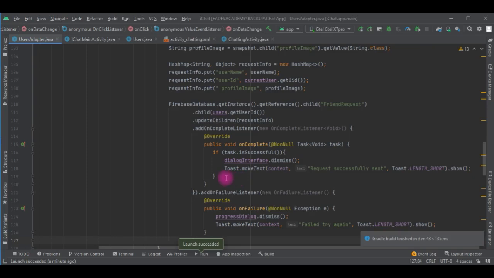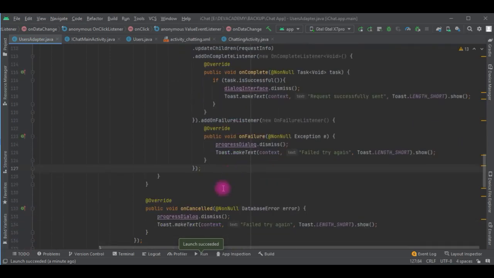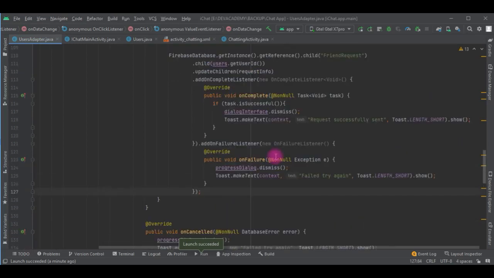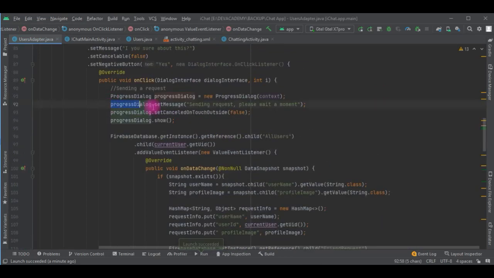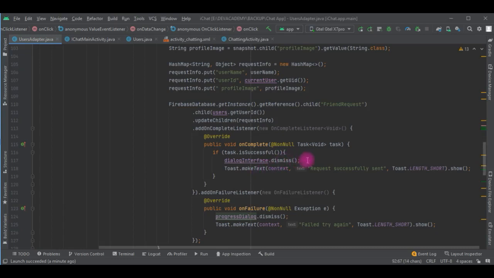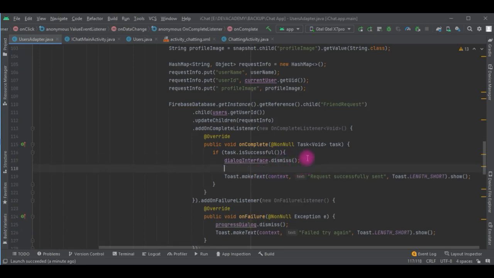Okay, so I tested send a friend request. So I sent a friend request, but I'm getting an error because the progress dialog is not dismissed. So we need to dismiss a progress dialog. So if I come here, I'll call a progress dialog. Then we dismiss this progress dialog. So I'll copy this and paste everywhere.